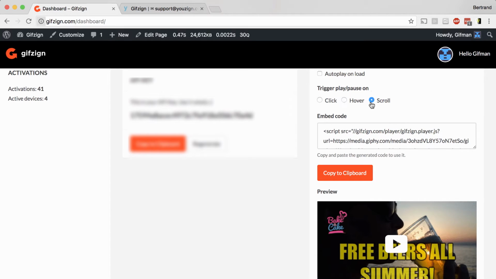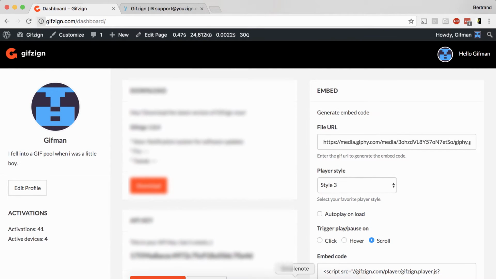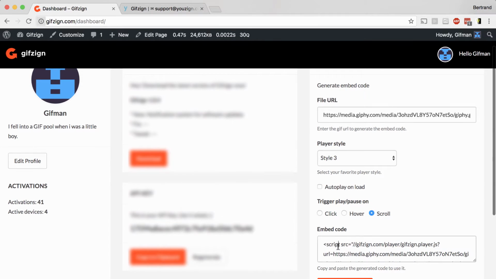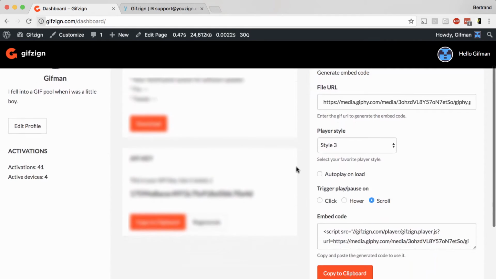And the last option is on scroll. That means that when the user scrolls down your page and reaches your GIF, it will start playing automatically. So those are the three options we have for the GIF players. That's how it works. And then you just copy this code and paste it on your website.